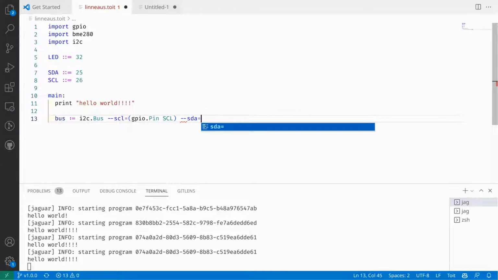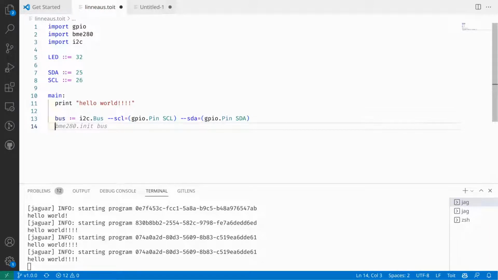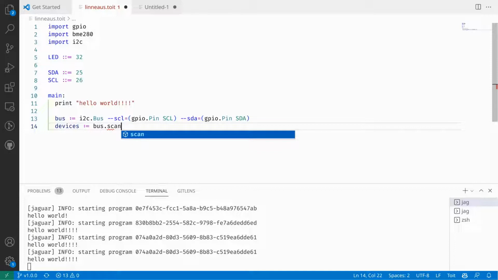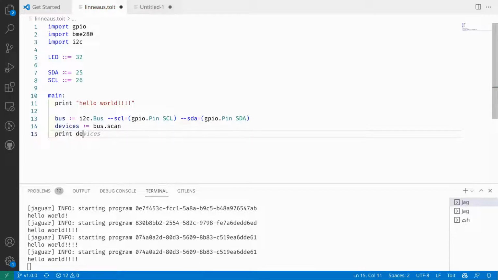And so the bus takes 2 pins so that it can run. You can also give it a frequency, but normally the default frequency works. There's just some devices where you need to make it slower. And then here we can just say scan and print the devices. So this is just the first step.